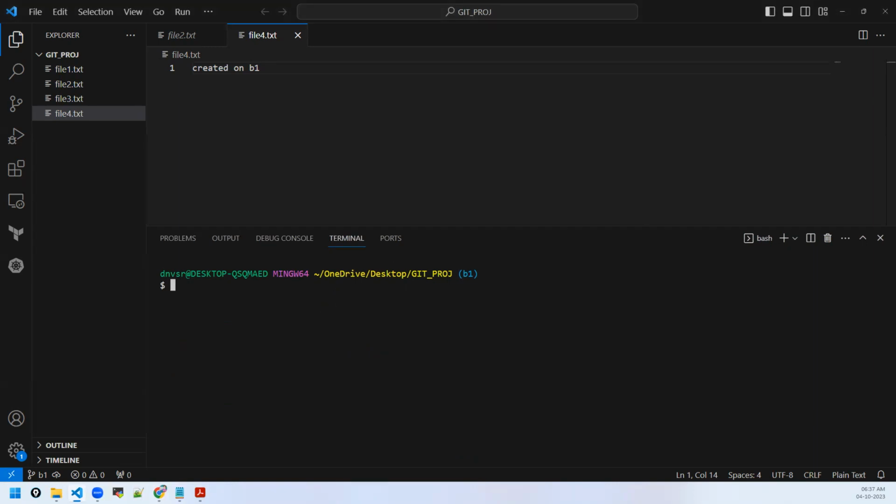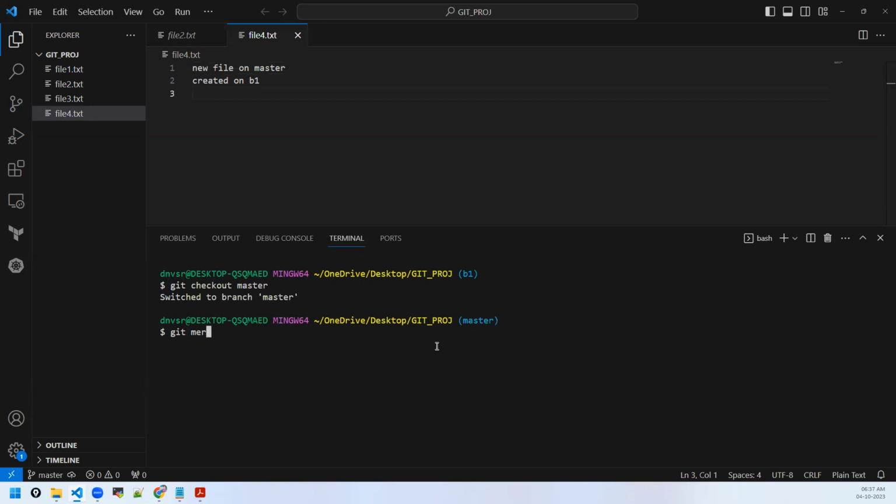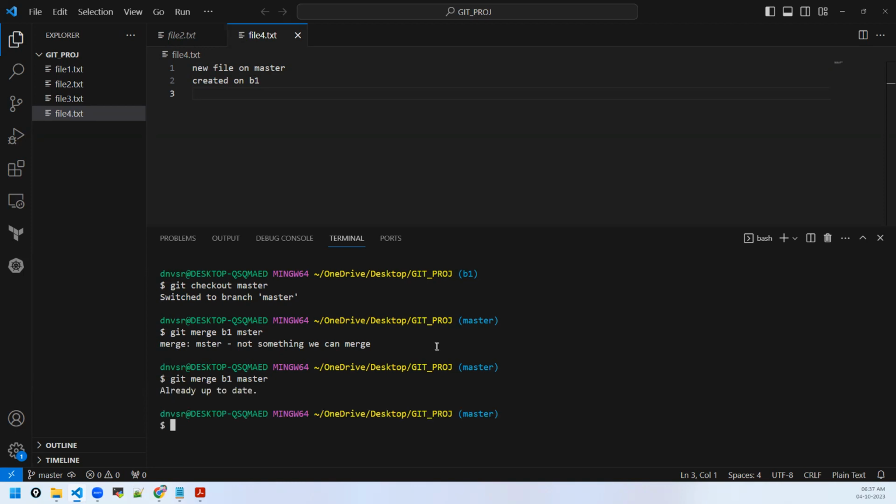Ma'am, one last question. What if we try to merge it again? If you try to merge it again, it will say there is nothing to merge. Let's check out master. Are there any updates? Now, git merge B1 to master. Already up to date. Whatever is in B1 you have already merged, so there is no update on B1.